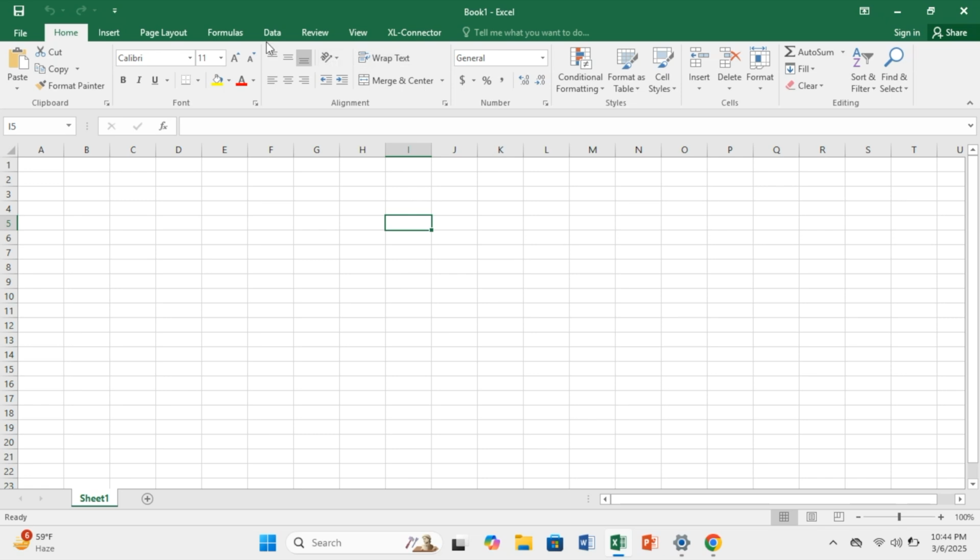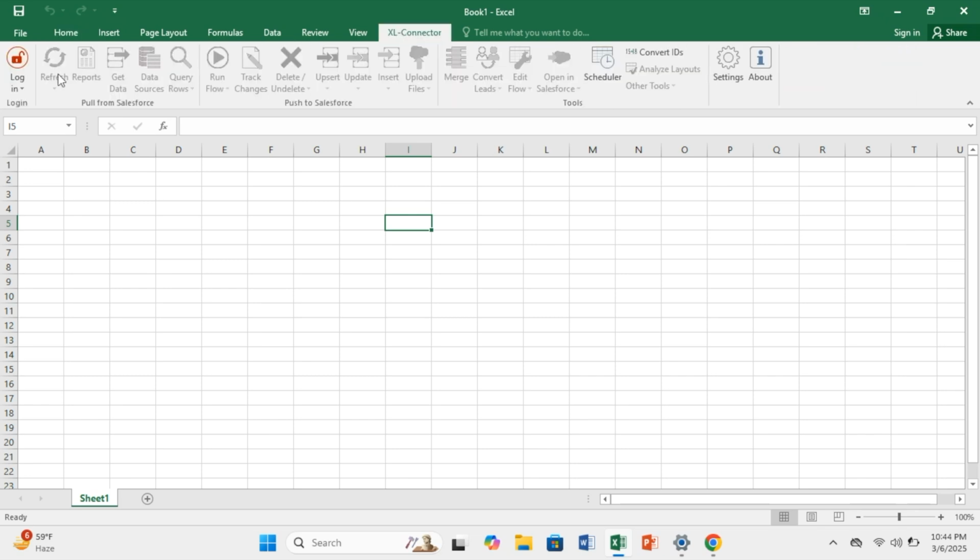So once Excel Connector is installed, here you can see a new tab that is called Excel Connector. Let me click on it. And here you will see a login button. So here you have two options. Either you want to log in with security token or you want to log in with web and SSO login. So I'm going to select the second option.